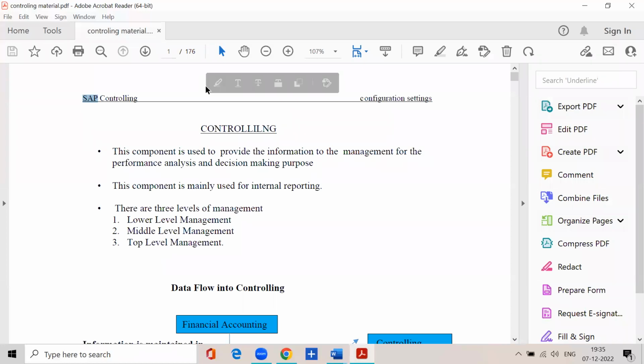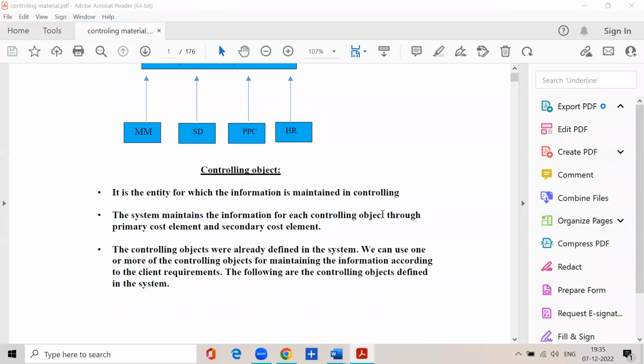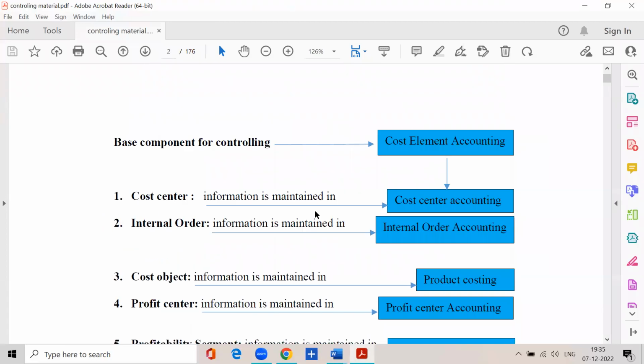So we are in controlling. My voice is clear now. Clear, sir. My voice is clear. Yes, sir. Okay.